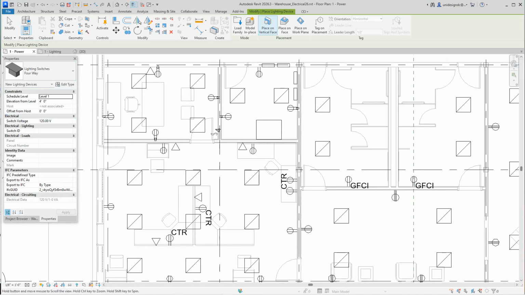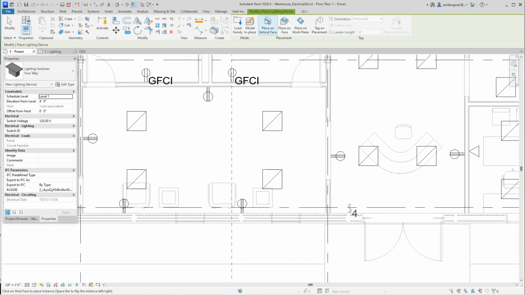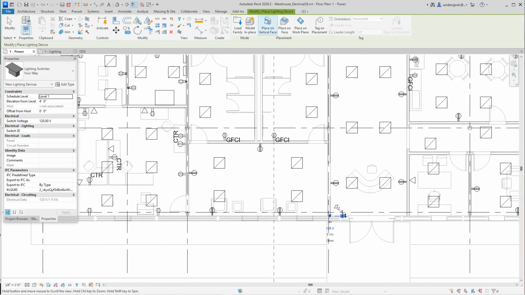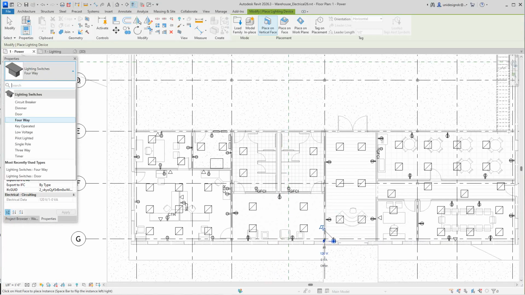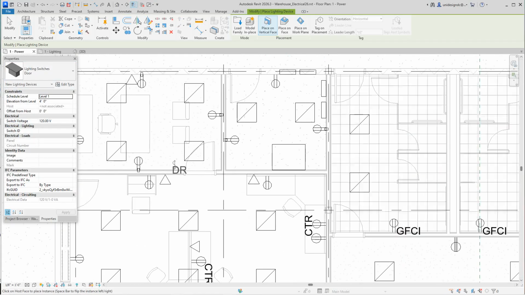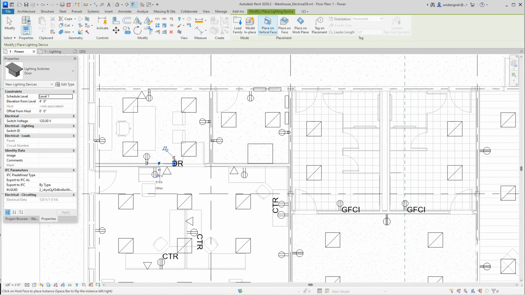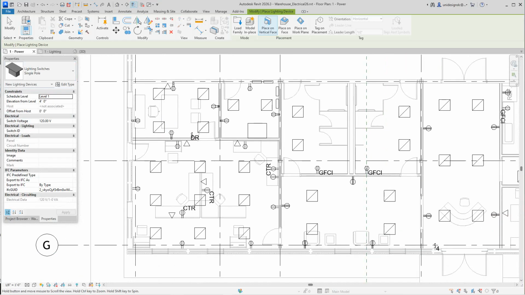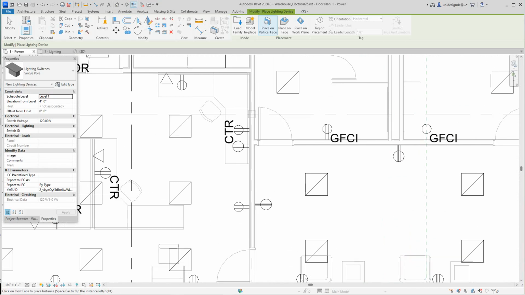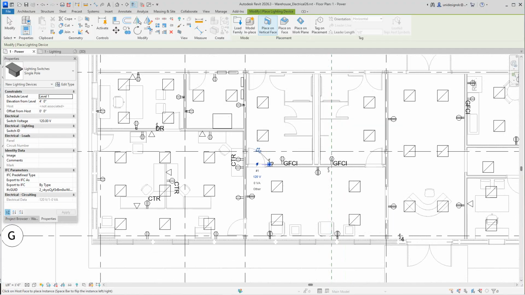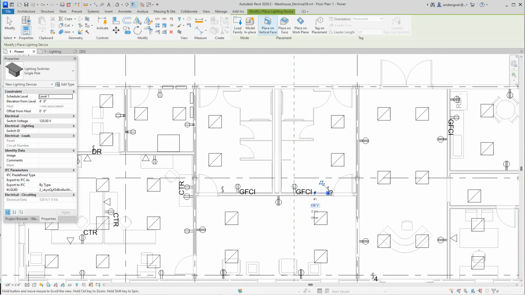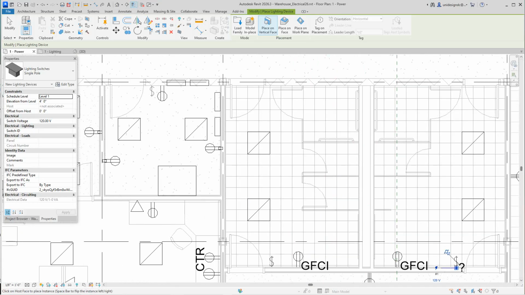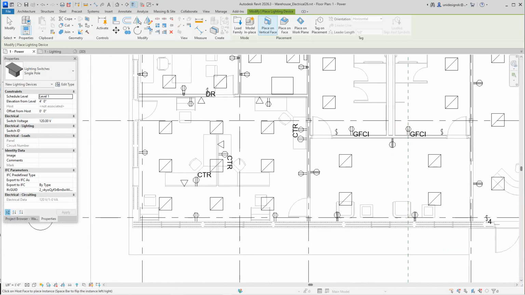Let's go with a 4-way out here. So we're going to have to adjust these lights. And then we're going to go with the regular door switch. I don't know, we're going with that DR there. Just want to go with a plain switch here. Let's go to single pole here. There you go. So we got a single pole here for the bathrooms, one there. We'll put one here for this room. So these are all in our power.